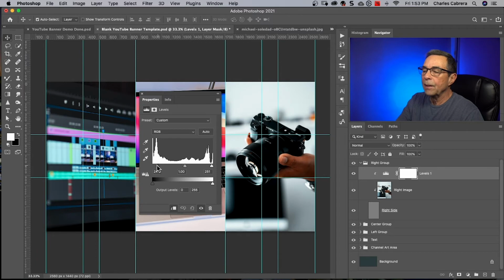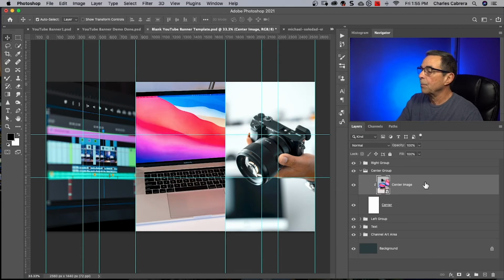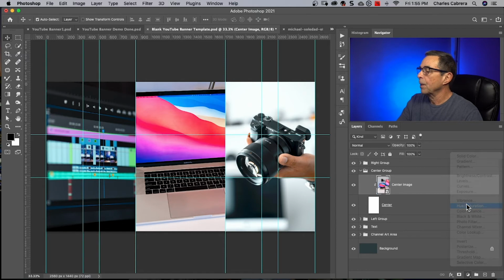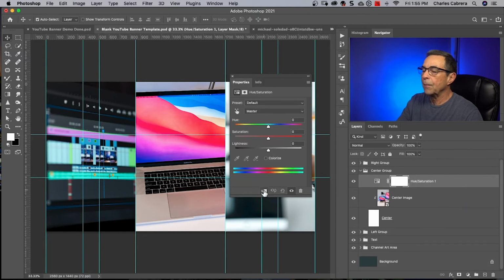So if I want to add a little bit of contrast to this, just move these around a little bit to see what you like. And for the center group, I think I want to add some more saturation. So I'm going to come down here to the hue and saturation adjustment layer. Click on the icon to clip it to the layers below. And I can add a little bit more color to it.